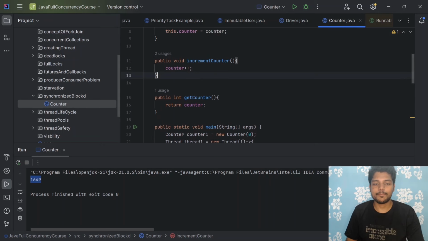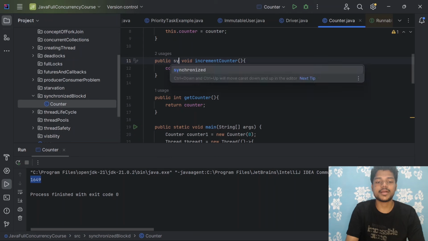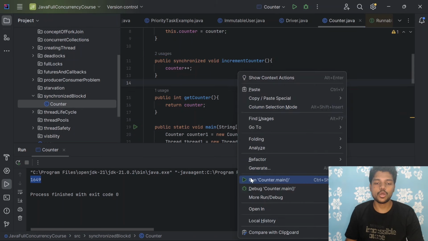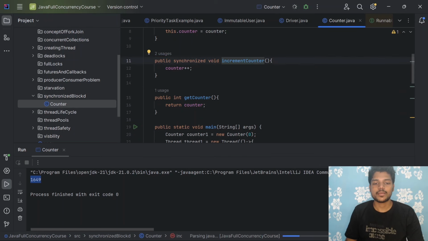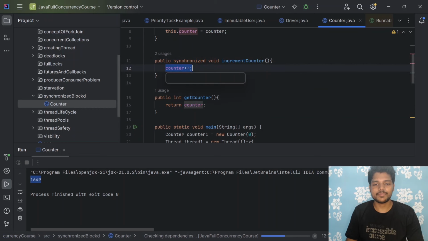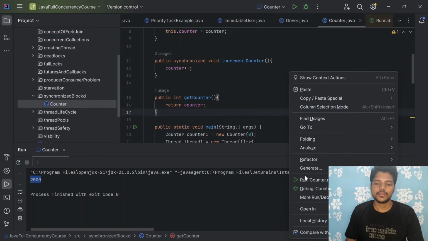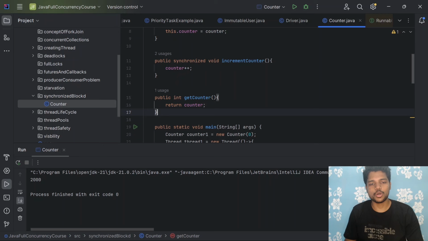Now how to prevent this? Apply synchronization at the complete method level. You are applying synchronization on the method level, which blocks the whole incrementCounter itself. This will guarantee that every time, no matter how many times you run, you get 2000, because only one thread will go. One thread will keep updating, and the other thread will know what value to update again. So this is method level synchronization.